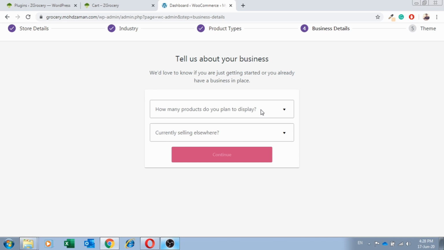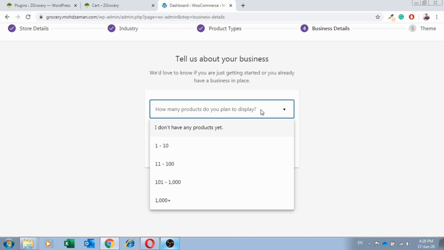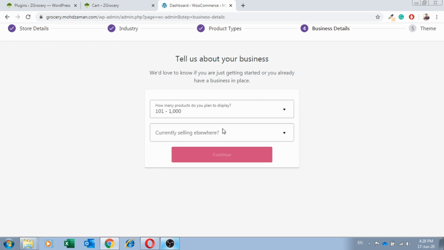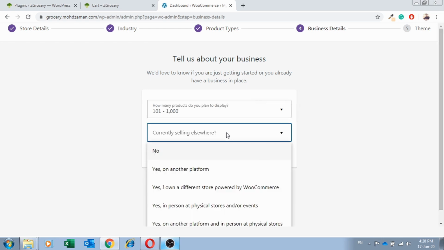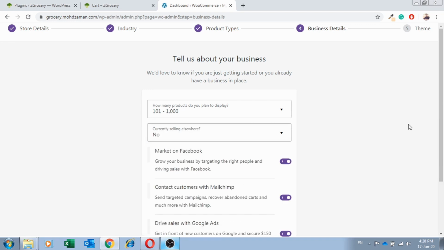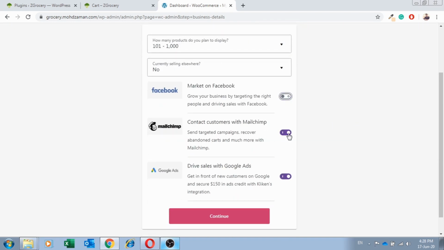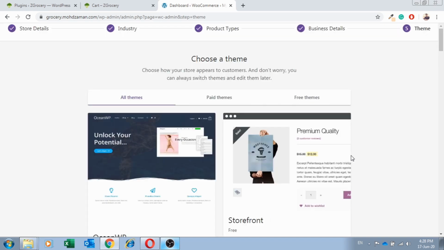Tell us about your business. So how many products do you plan to display? Actually, this is just a quick setup. It does not mean much. So I want to display around 1000 products. And am I selling elsewhere? No, I'm not selling elsewhere, and I do not want to sell anywhere else, and then continue.